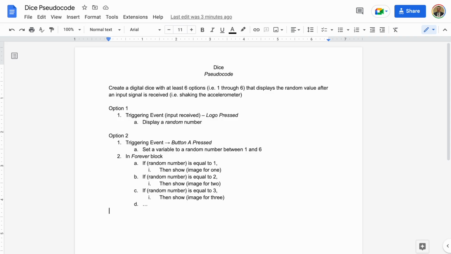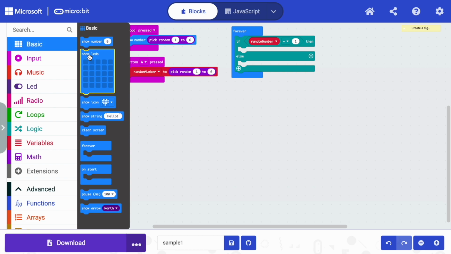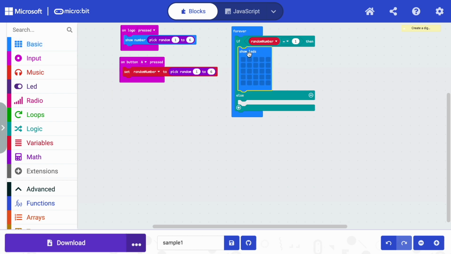then what should happen? Well, I need to then show LEDs the image for 1. So I'm going to go to Basic, show LEDs. I'll drop that in my first if, and we'll draw the image for 1. So make it look like a die with value of 1. Now I notice right now I've just got if it's 1, and then else, anything else, I would do this, but I can hit the plus sign and I can get more ifs. Else, if it's not 1, then if it's, and I could put in a new comparison block.